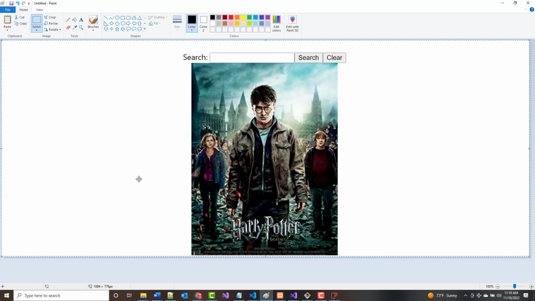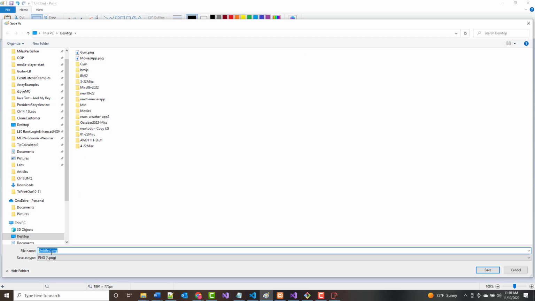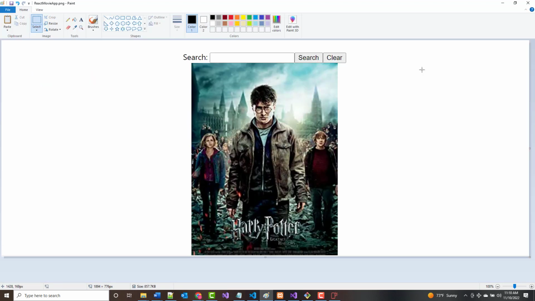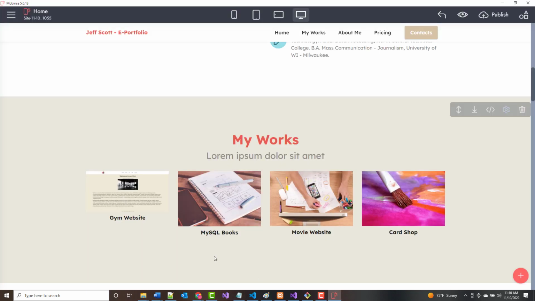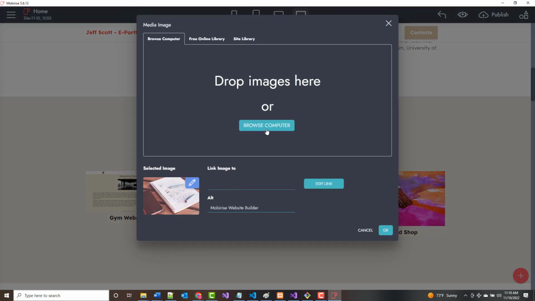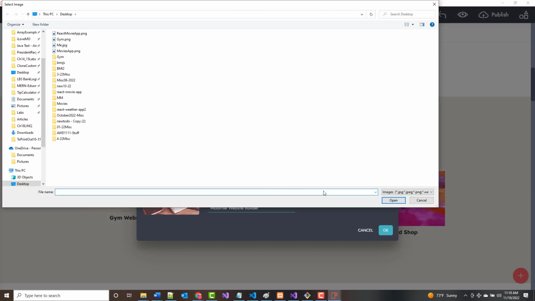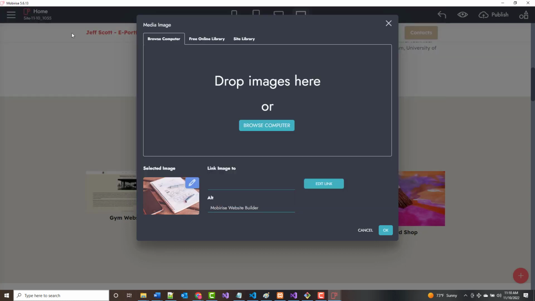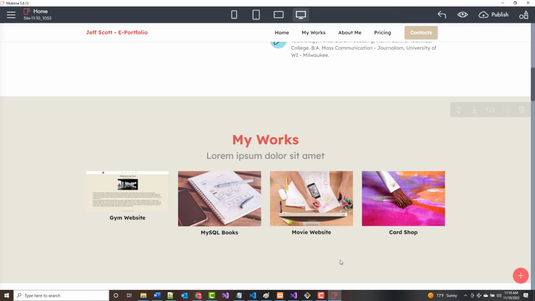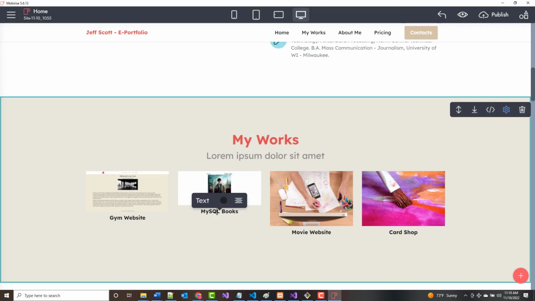there. It's not great, but there's a lot of white space in here, but that's okay. And I'm just going to say movie app. How about React movie app? All right, now I'll bring that one in. So again, we're changing this one, browse computer, and React movie app. There's that one. So you can see that one. Let's change the heading here. So it'll say React movie app.